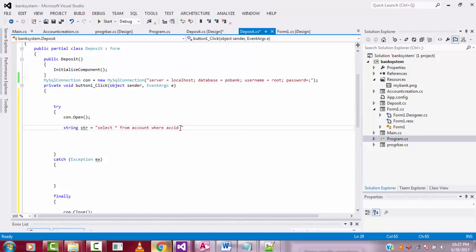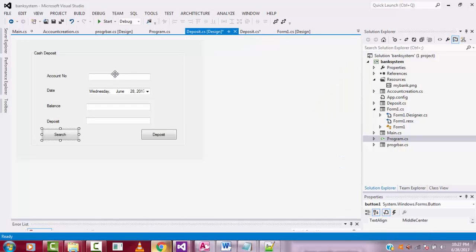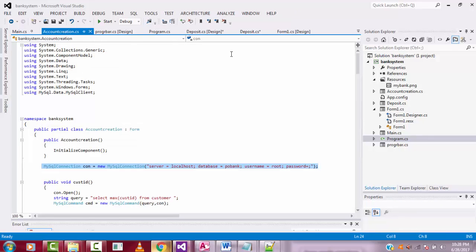Account number where ACC ID equals, double quotation, single quotation, double quotation, double quotation, single quotation. Within the quotation you put two double plus signs, and within the plus signs you have to write the text box name. The text box name will be this one, so you have to write it here.